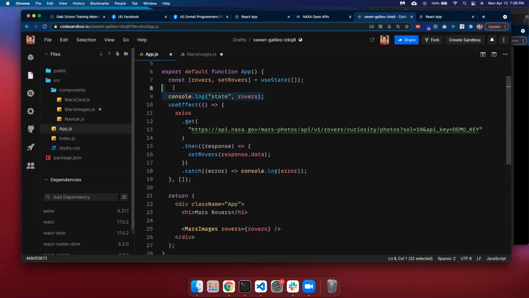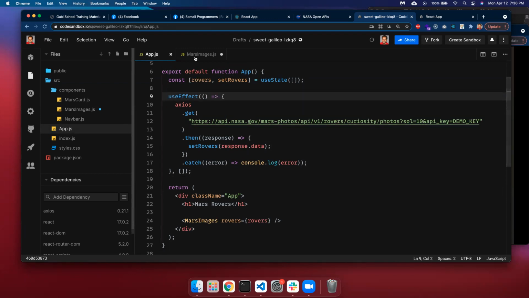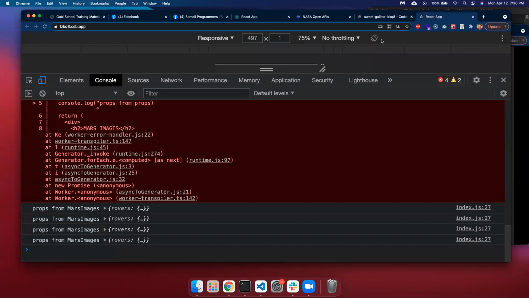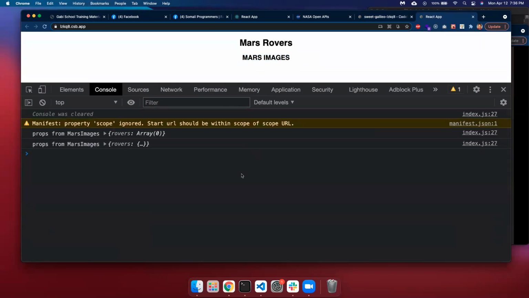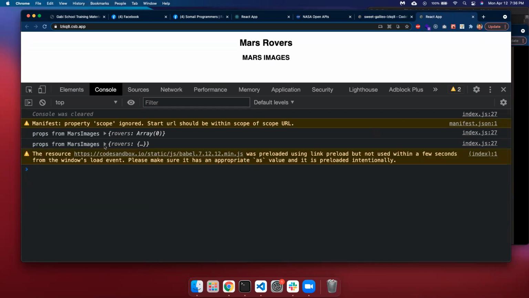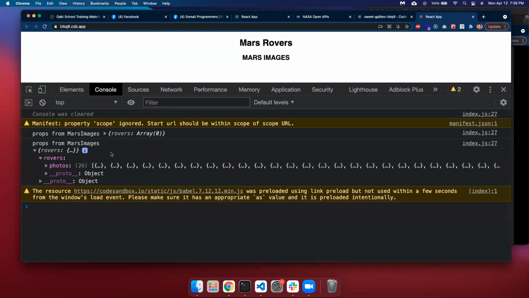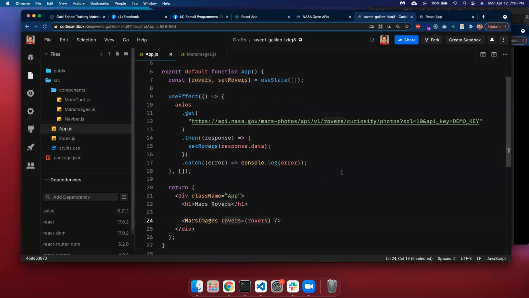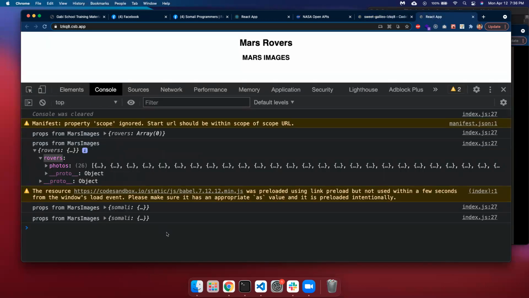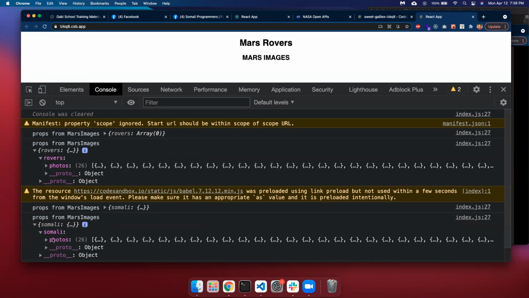Did I get it? So let's just remove this console log. Save it, go back here, and then refresh it. As you can see, we got the component showing the title component. Fresh, as you can see, we have props from Mars. We open it, we have photos, we have rovers, and this is the name that we chose, rovers. This is the name we chose in app.js right here. So if we call it something like Somali, save it, and we render this again, as you can see, it shows Somali, right? And that shows all the photos here.